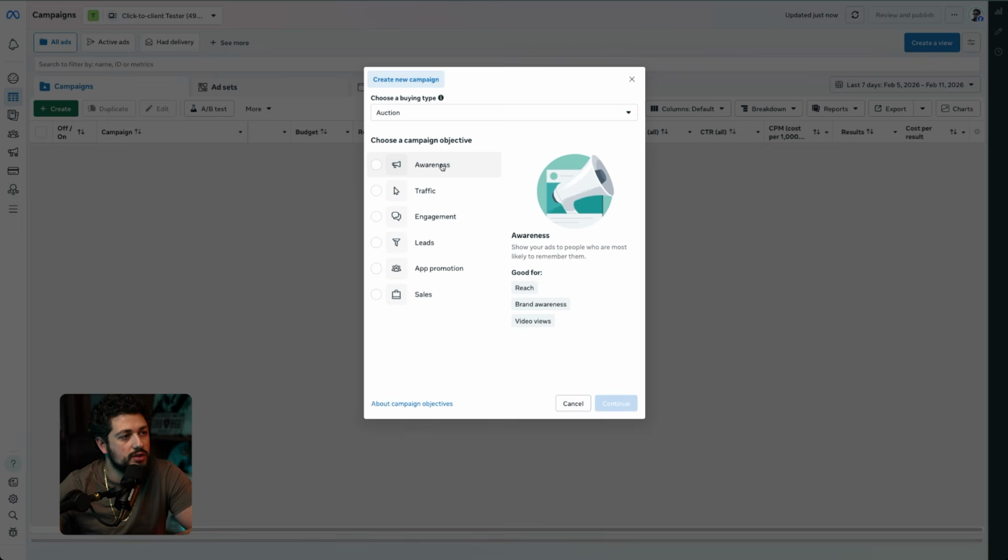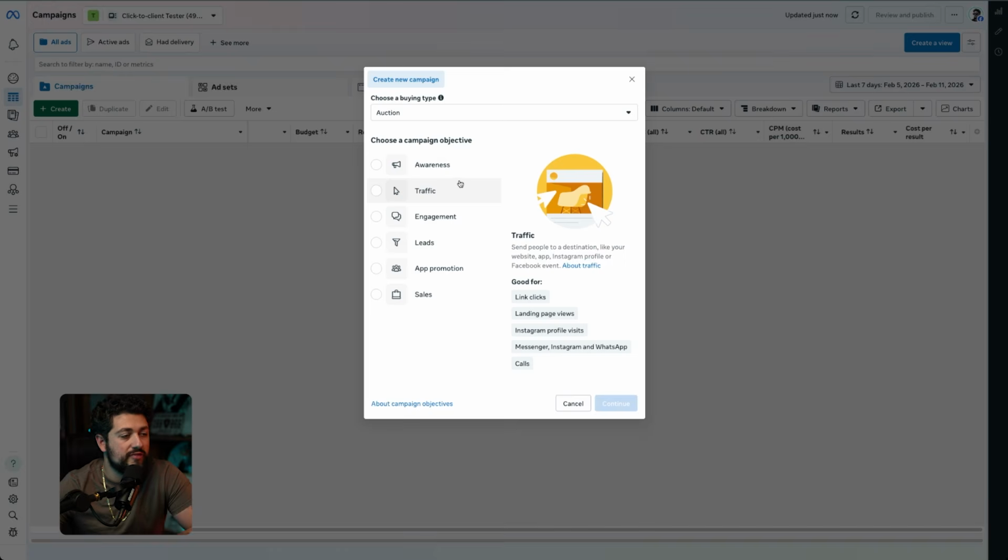I wouldn't usually use this unless we were doing some sort of PR campaign, where we wanted to push something to a local audience, things like that. I don't really recommend it. Traffic is going to get you a ton of clicks, but it's not going to convert them into customers. The only time I use traffic is when I'm sending people to an Instagram profile that we need to build a following, and we have a sales sequence on the back end to reach out to every single follower.